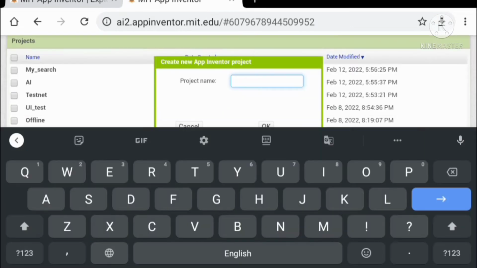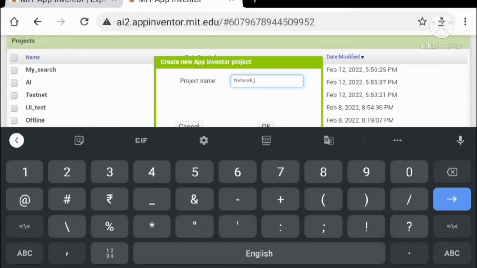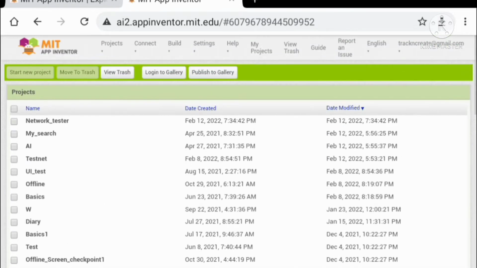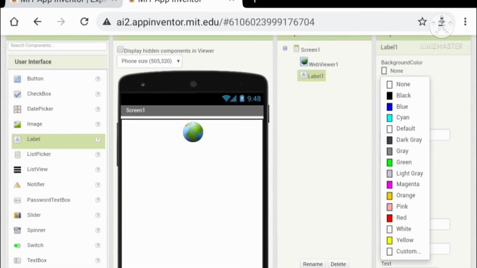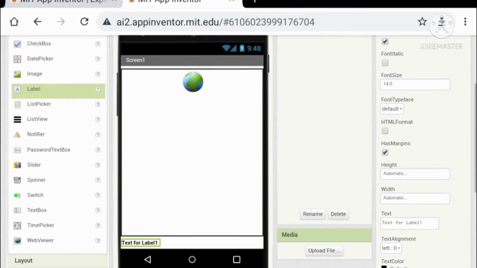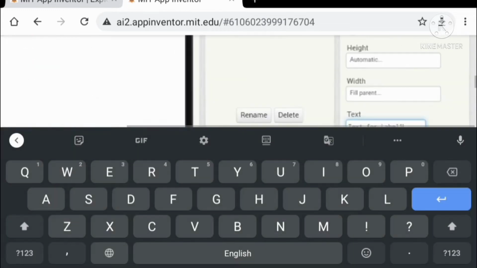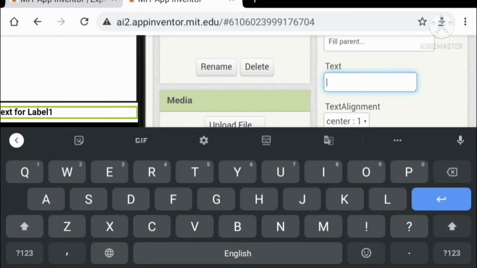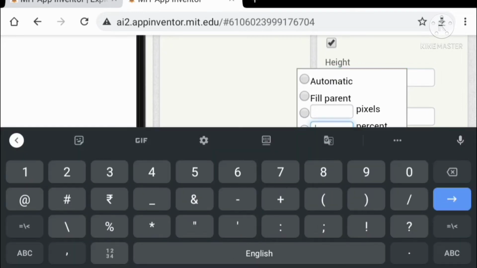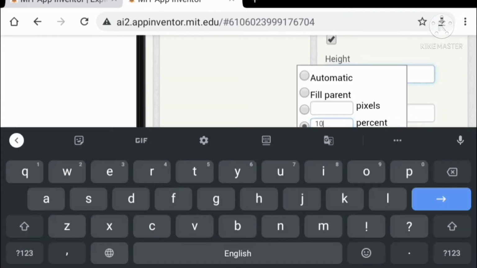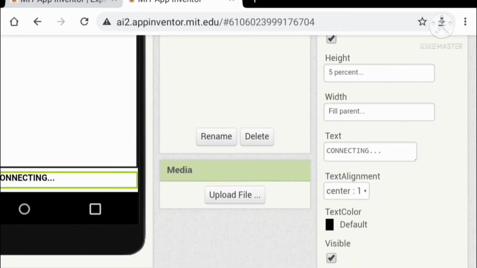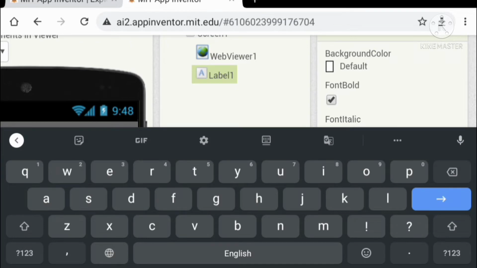Let's start a project named Network Tester. Drag and drop a web viewer and a label. Set the width of the label to fill parent and change the text to connect. Set the height to 10%. Okay, that's a little bigger, so 5%. Okay. Set font size to 16.